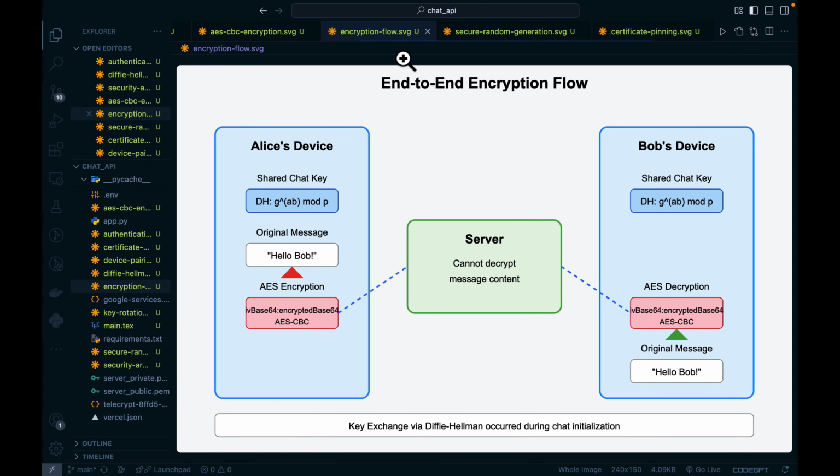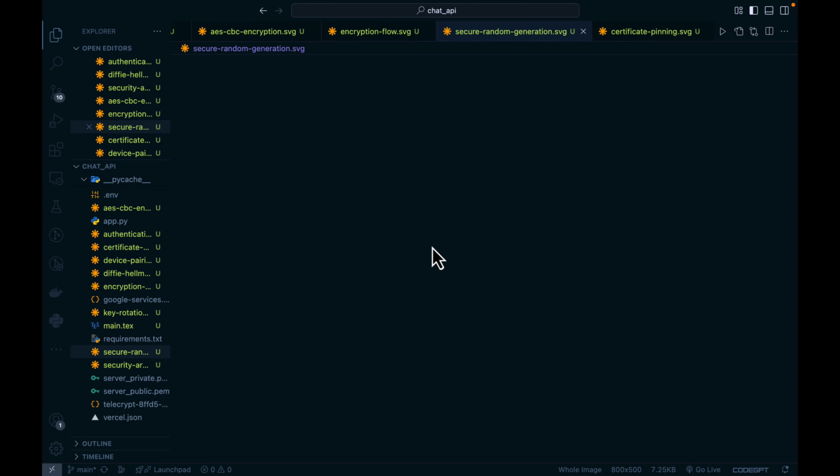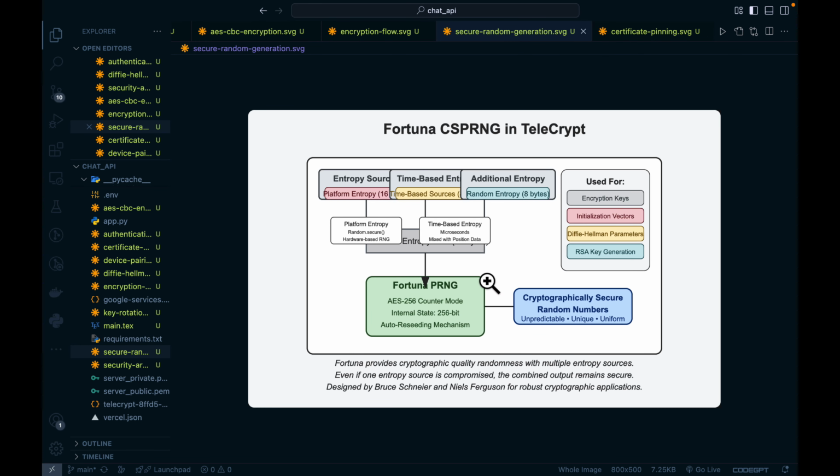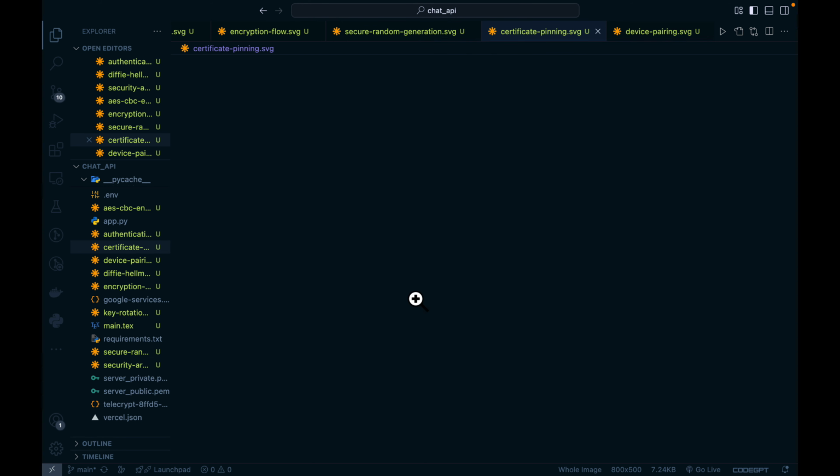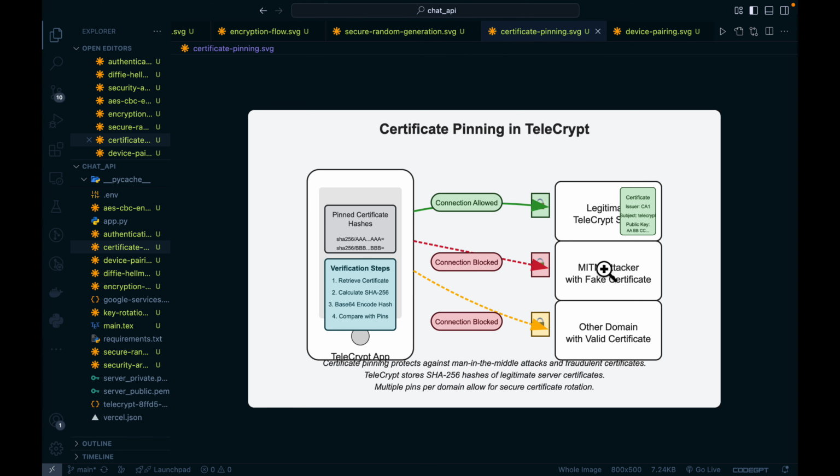We have used, as I was explaining, a secure random number generator that uses the Fortuna algorithm. Also, to avoid the man-in-the-middle attack, we have used a concept called certificate pinning, where we pin the certificate in the device itself, so no one can pretend to be the server.